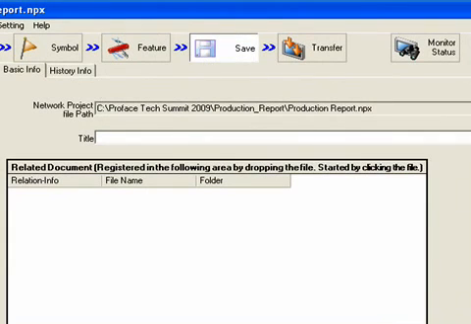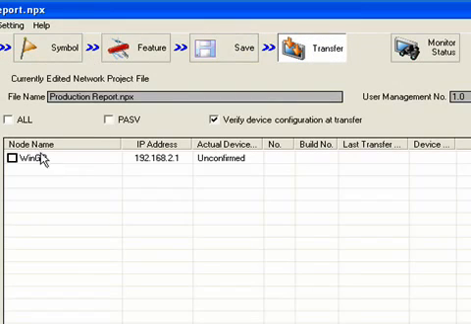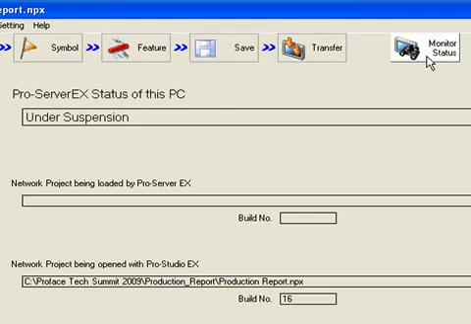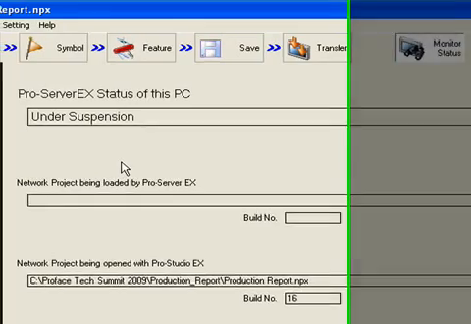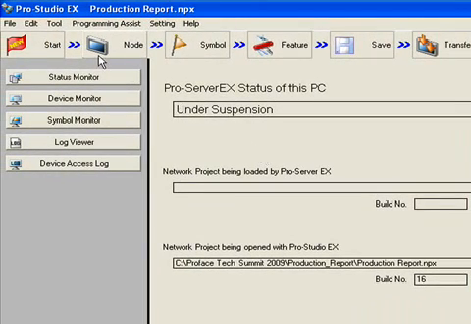Once we've done that, we save our project and get it started. We then transfer it to any of the participating nodes, and then we can test it using a variety of debug tools. So let's go back to the start.